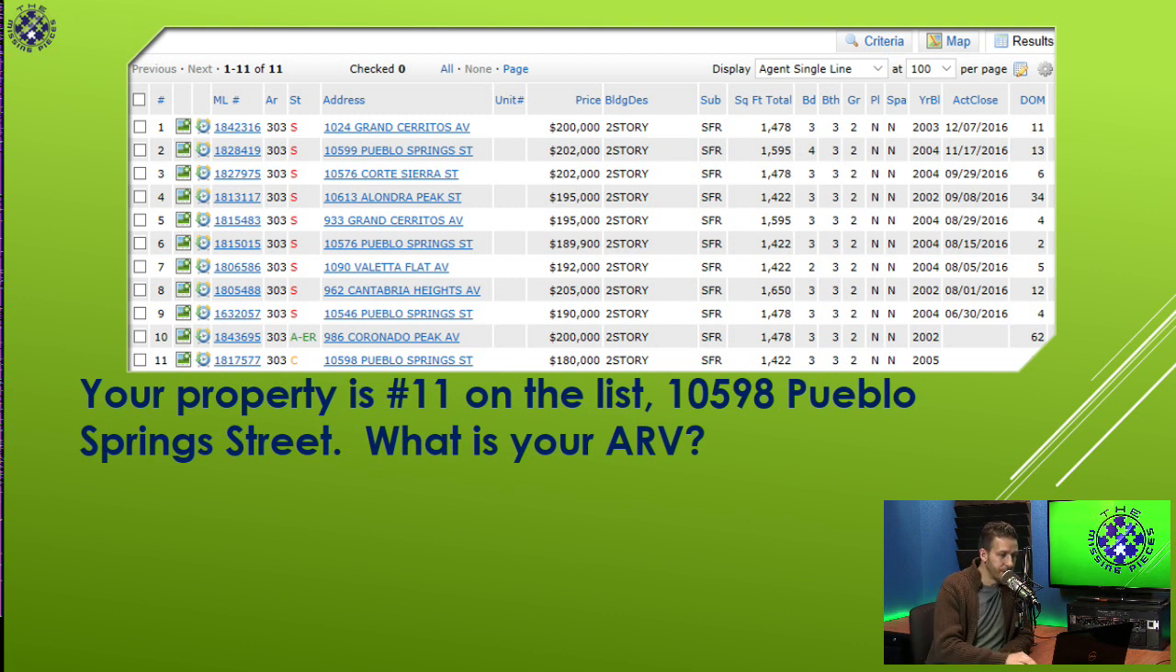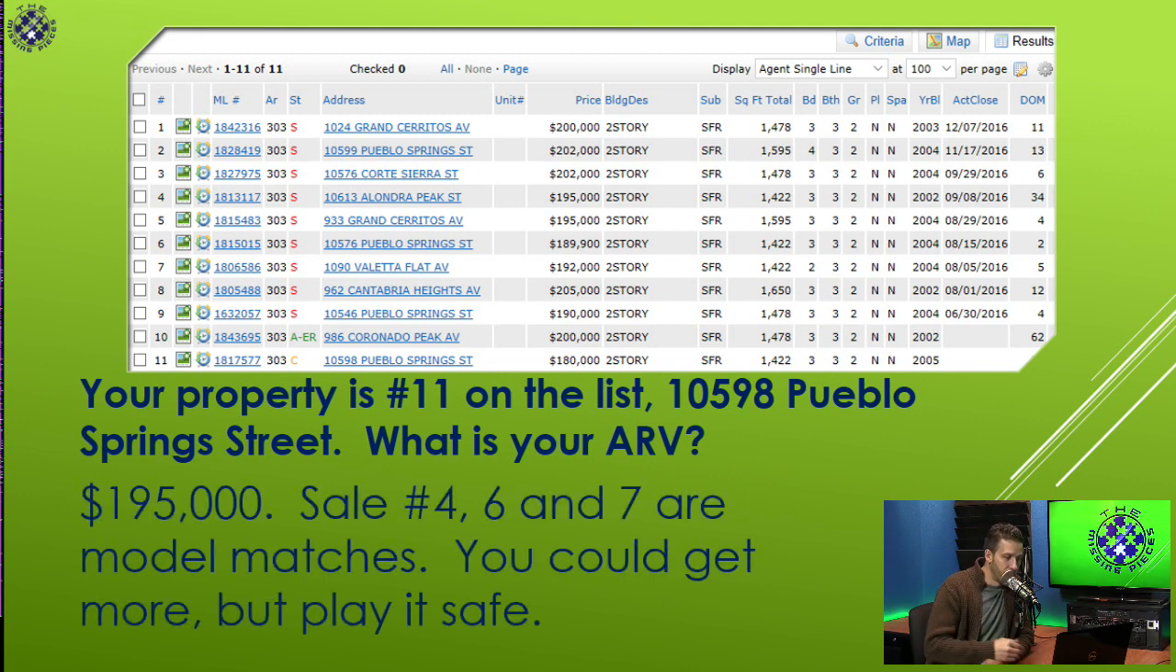So when we look at this one, the sales go all the way up to 205,000. The most recent sales, 200, 202, 202. Those are the most recent sales, the ones at the top. We have this sorted by the actual closing date. Sales 4, 6, and 7 are all model matches. And these ones sold at 195, 189.9, 192. Now I'm putting this ARV at 195.